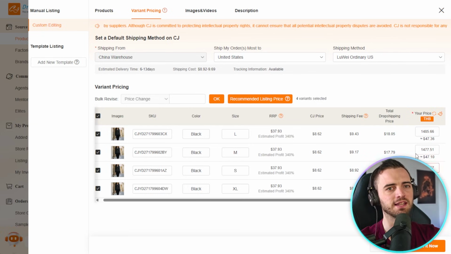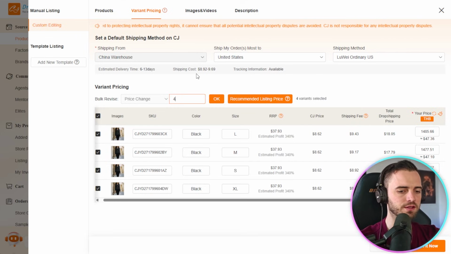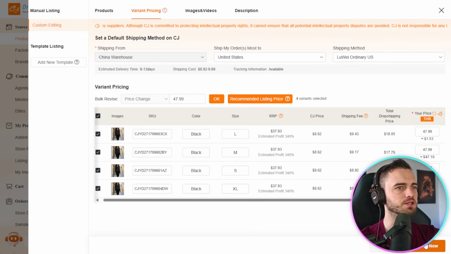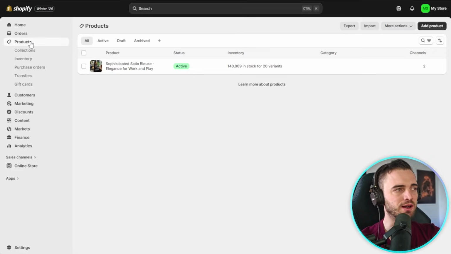Instead of going through and manually changing all of these, what we're going to do is go to the left-hand side here and type in what we want, so 47.99. Because all of these are ticked, we can press OK. It's going to change the price for all of those products. Once we're happy, we simply press list it now. So that is being added to our store as we speak.